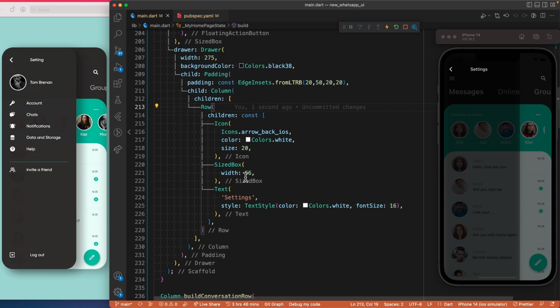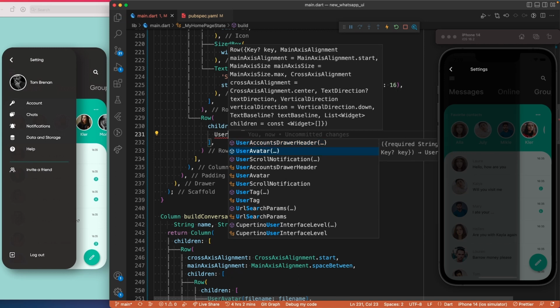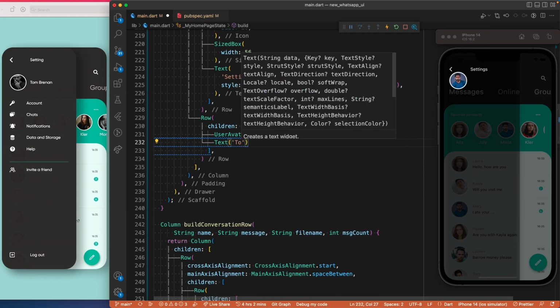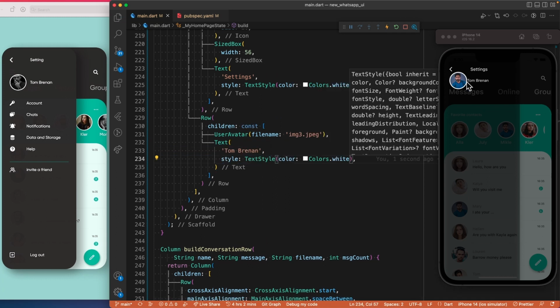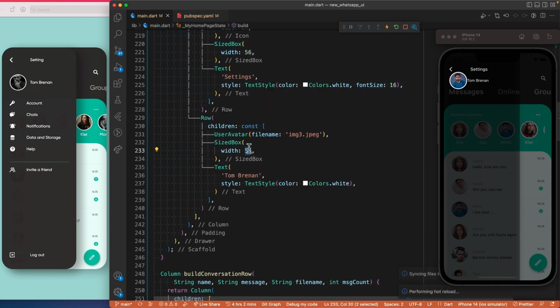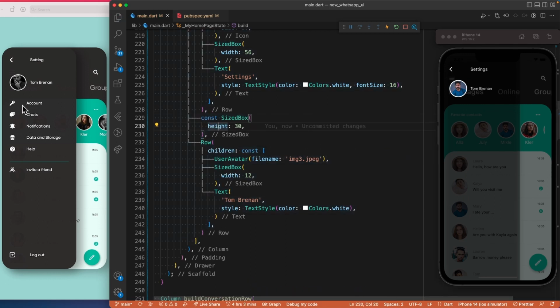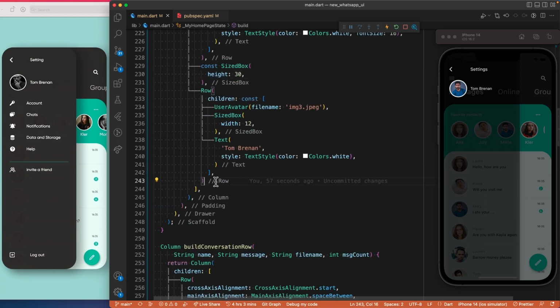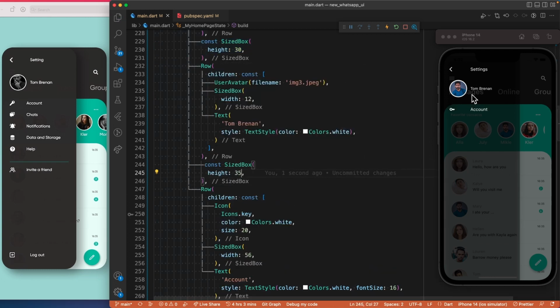Let's create this second item in the list. So again, we'll use a row, and inside of it, we will add our user avatar widget that we created earlier. It takes a file name, then a text widget for the username. As always, we will use the size box to create some space between them. For this group of options here, since they are very similar to this one, we can come here, copy this row, and paste it there. Again, we will use the size box to create some space.